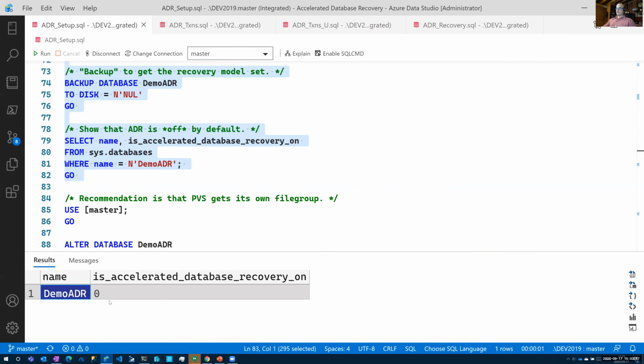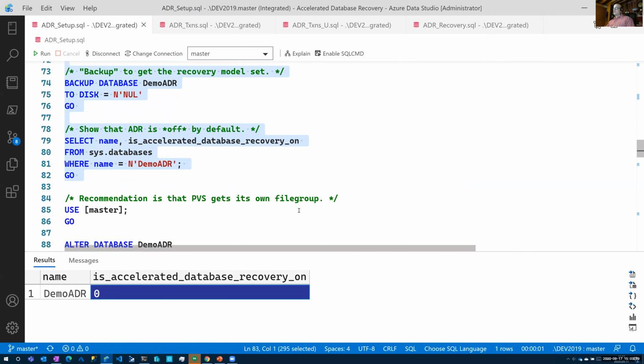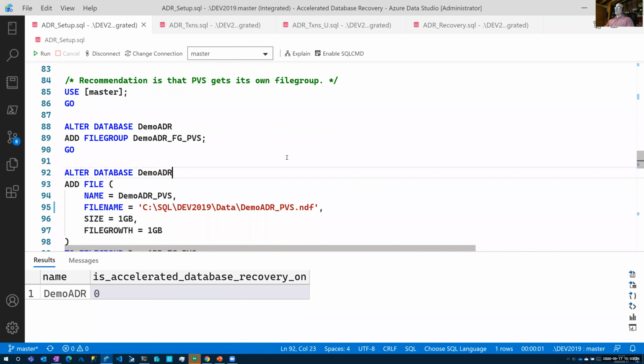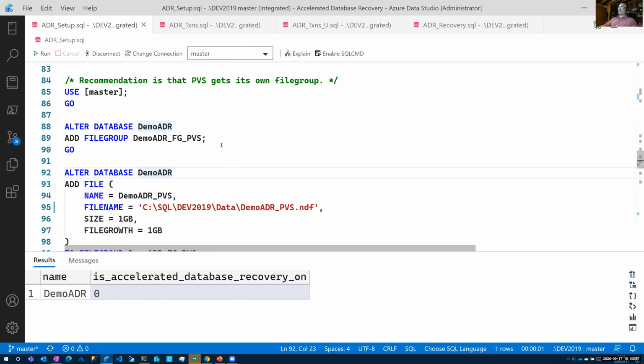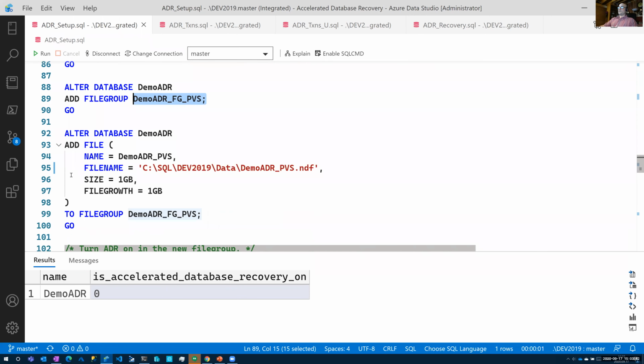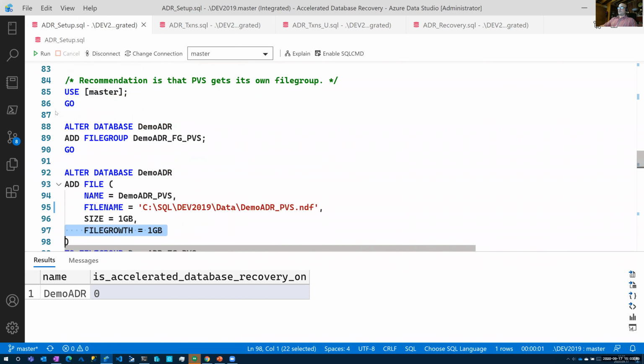Okay, so here's my demo ADR database. Accelerated database recovery is off. All right, so the recommendation is that we put our persistent version store in its own file group. So when we do the alter database statement on our demo ADR database, I'm going to specify that I want this to be in its own file group. So I've created my file group. I've just called it demo ADR file group PVS. And I'm going to start with 1 gig's worth of space and an auto growth of 1 gig. So let's go ahead and add that.